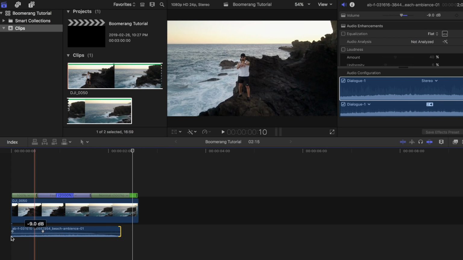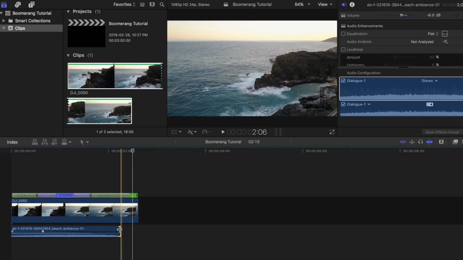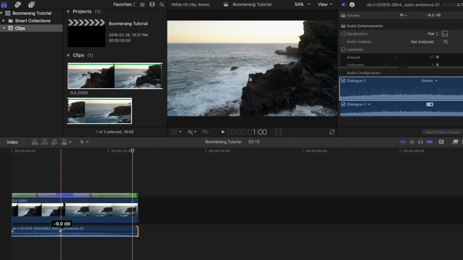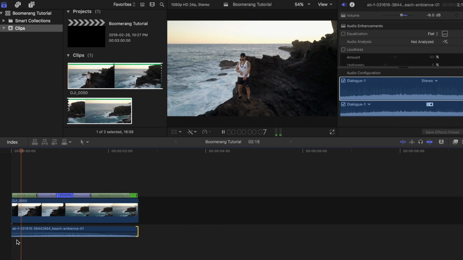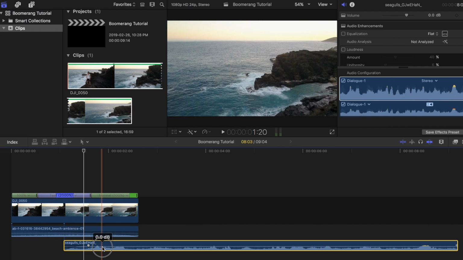Add some sound effects to add another level of depth to your boomerang effect. I started off with just the sound of the waves, then I faded out the sound a bit when the flyback effect happens. I also slowly faded in the sound of seagulls when it zoomed out.